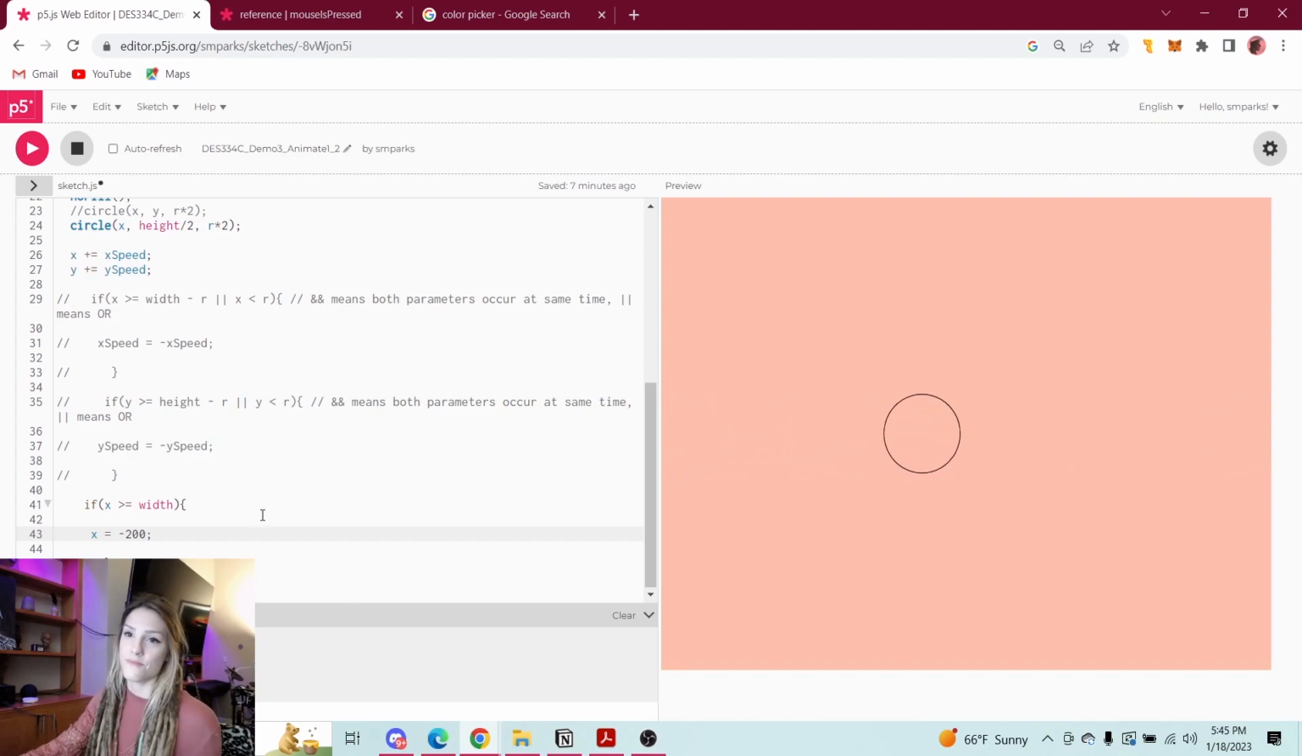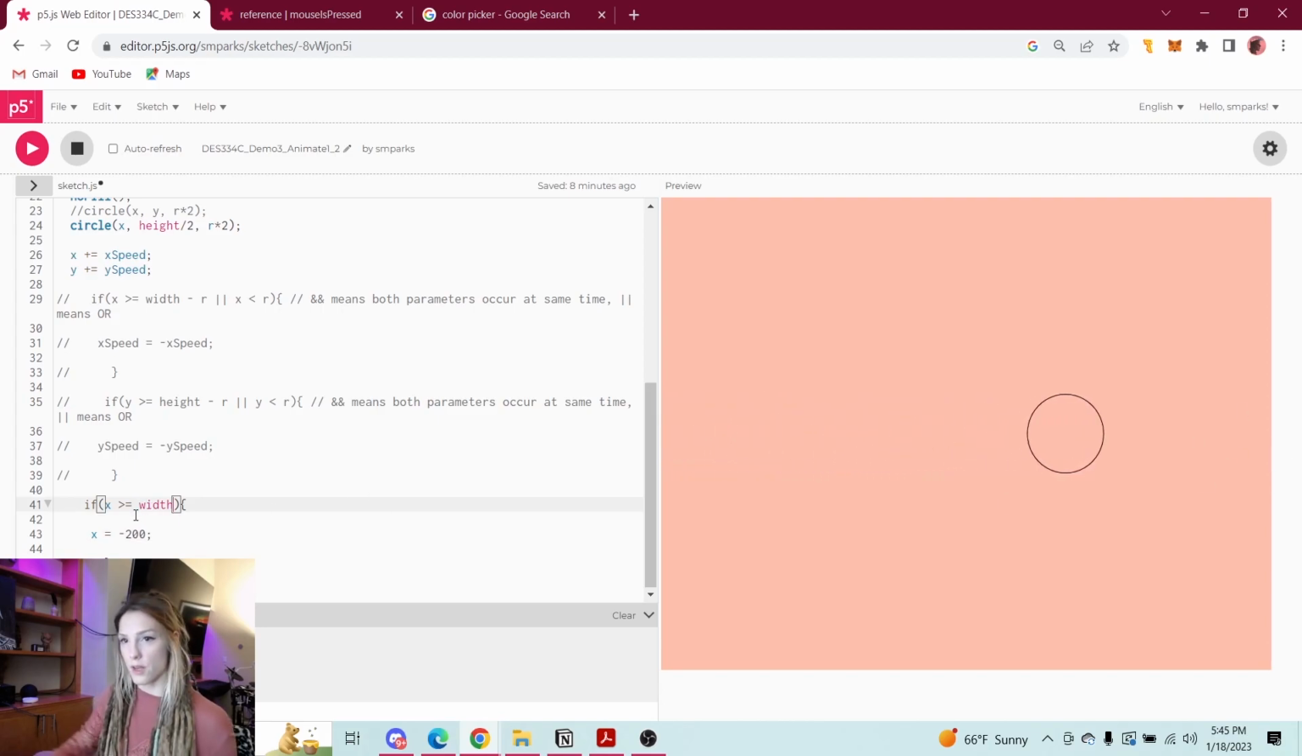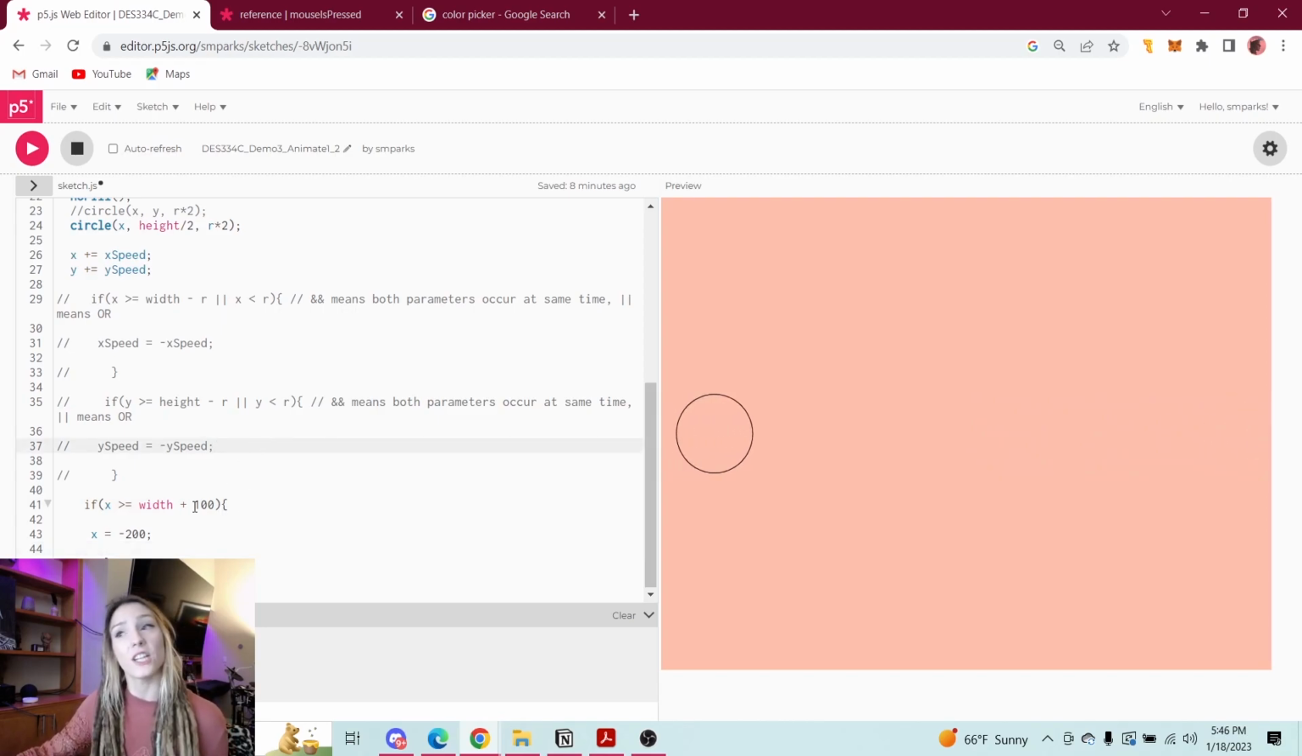Greater than or equal to width. And because it's stopping before I want it to, maybe we can put width plus 100. So here it will go to width plus 100. And there we go, and now it starts. Boom. So you've got something that looks like it's just exiting and entering. So you've created a loop there. And that's a little bit more simple than making it bounce and change direction.